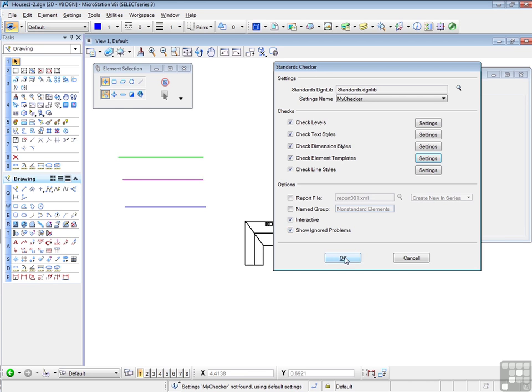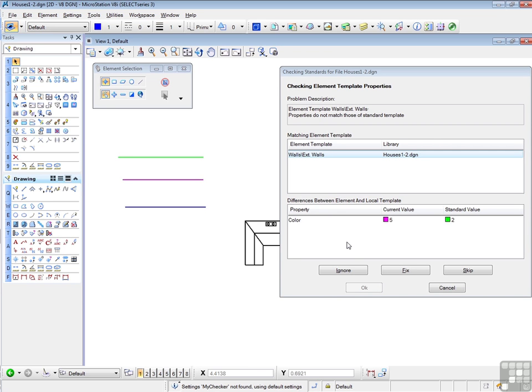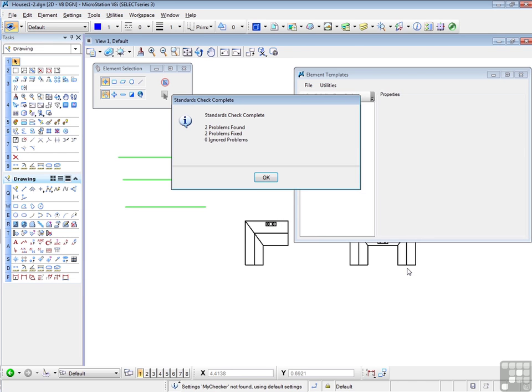We'll say OK. And the checker brings back a report telling me that in the houses 1 and 2 file, I have a color property which is incorrect. It's giving me the first line first, this line, showing me the current value, whereas the standard value is green. I can now ignore the problem if I don't want to change it, if that's what I actually want, I can fix the problem, or I can skip to the next problem. I'm going to fix it. Watch the color in the view, changes to green, and the next problem pops into place. That's the blue line. Now again, I can ignore, fix, or skip. Let's fix it. Fixed. And it gives me a summary of what's happened. It's found 2 problems, and I fixed 2 problems.